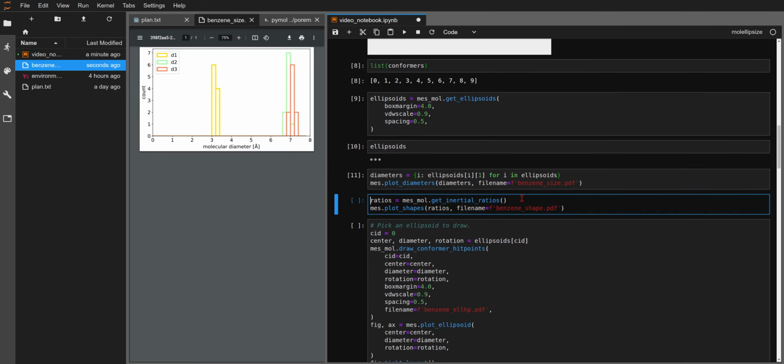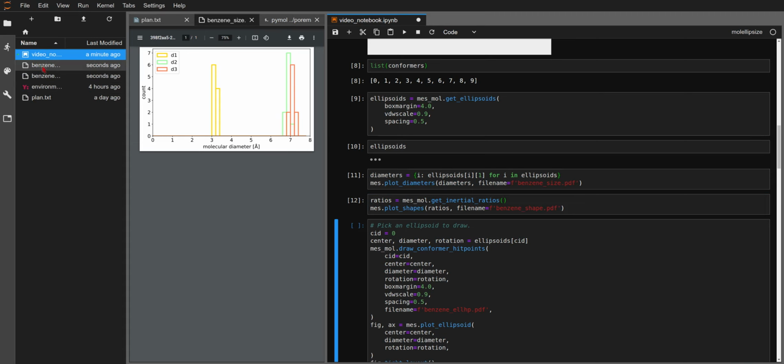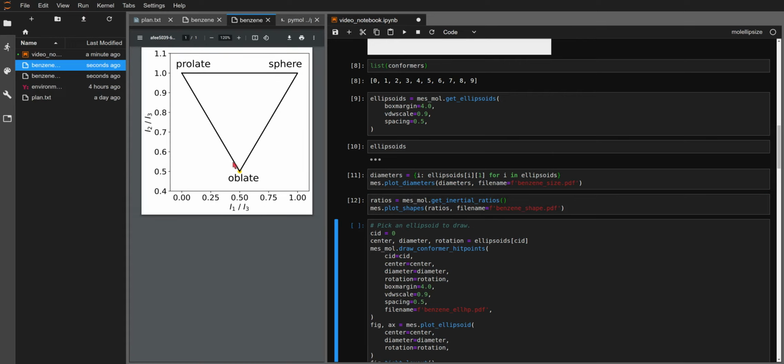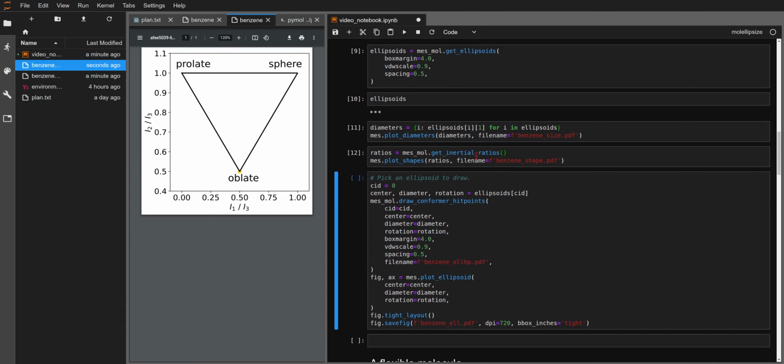Similarly, for the molecule class, we provide inertial ratio calculators. Again, it's just a wrapper for RDKit code, and this is helpful for looking at the shape of a molecule, which again, if we open, you can see that benzene, as you expect, is oblate, and all of the conformers are oblate. They're all down here because it's not a flexible molecule, so the conformers are all going to be the same.